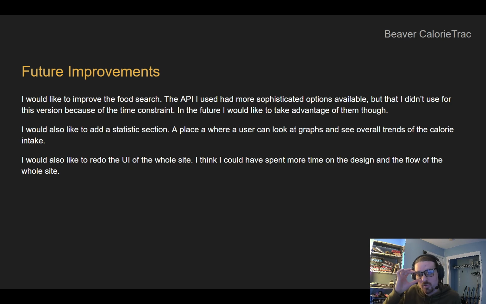I could definitely improve this website going forward. I will definitely improve the food search. The API that I used had a lot of cool features that I didn't really get to use because of time. So when I work on this in the future, I will definitely utilize those features. I would also like to add a page for statistics, showing graphs and charts of the user's overall eating habits. And I would also like to redo the whole UI from scratch.